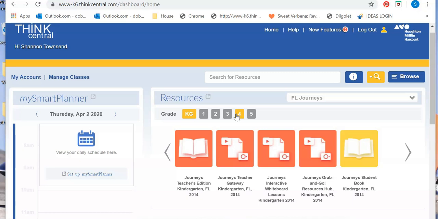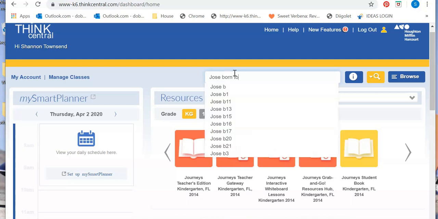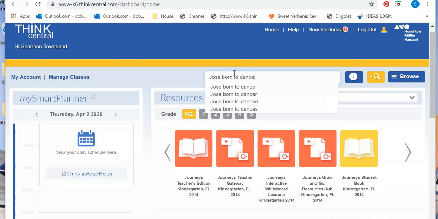That's happened to me once or twice where for some reason it's loaded incorrectly in Think Central, and even though you're typing in the title correctly, it doesn't come up that way. And so the best way to do it is just search in that case. I'm going to look for Jose Born to Dance, which is a story we're going to do in like 3 weeks. And it's one thing I always do because you're going to get tons of resources that come up.